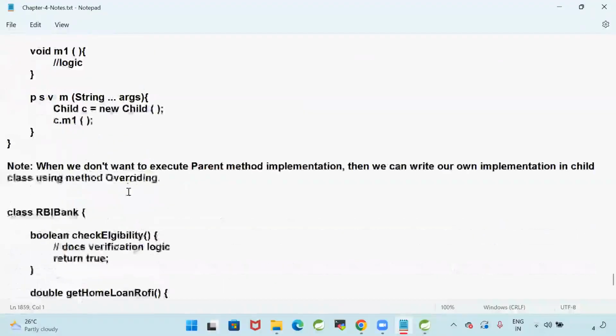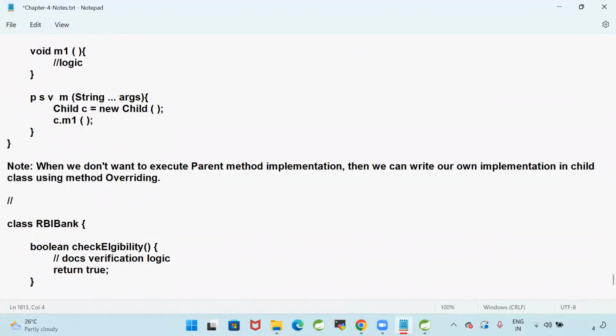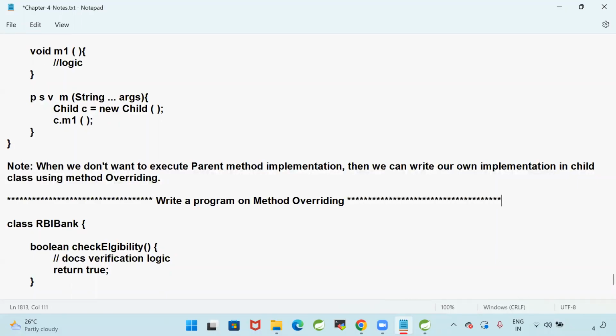Write a program on method overloading. Write a program on method overriding. Understood? What is overriding and what is overloading? Good, clear. Now I will show you where Java is using overloading and overriding.